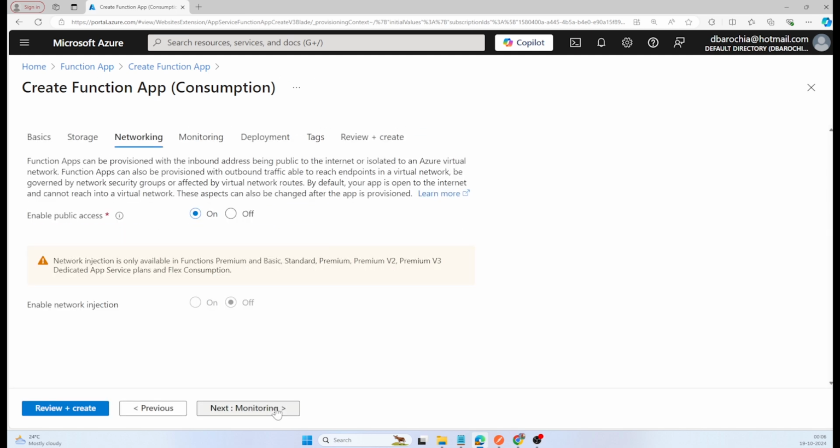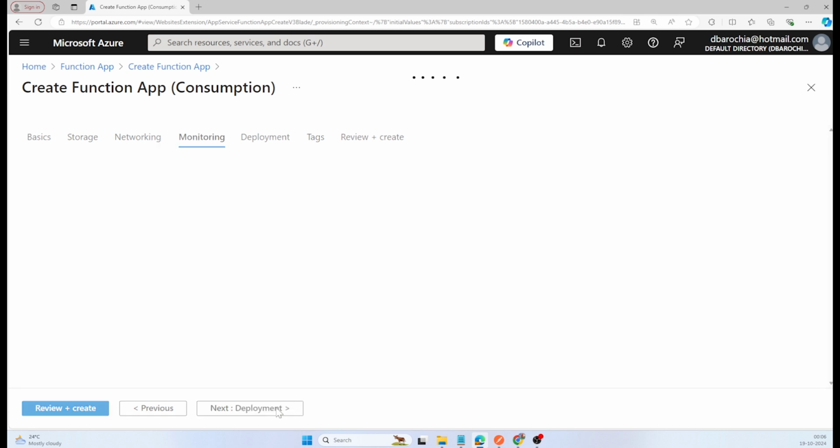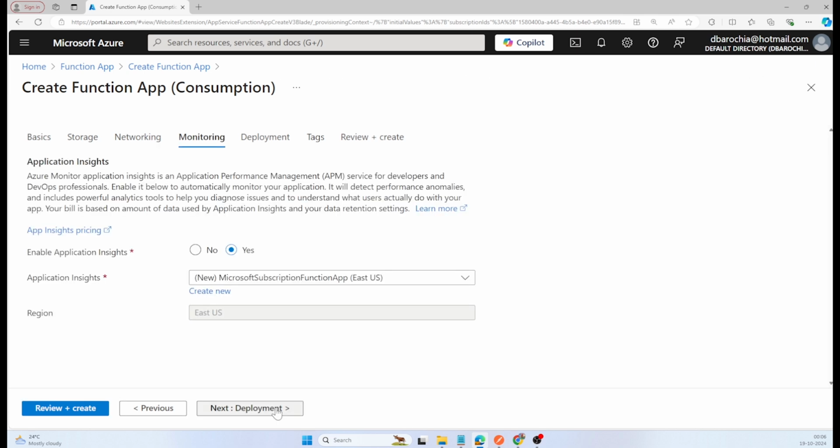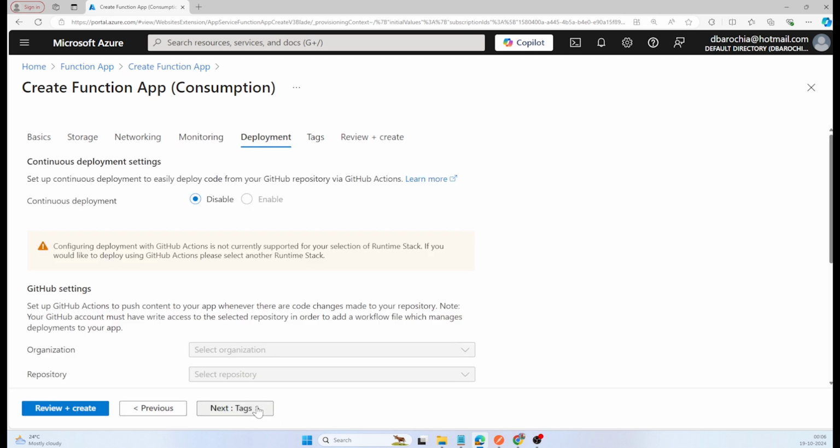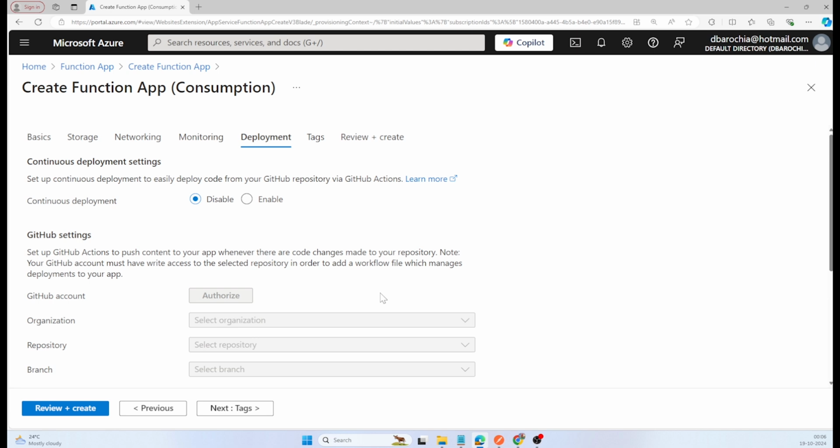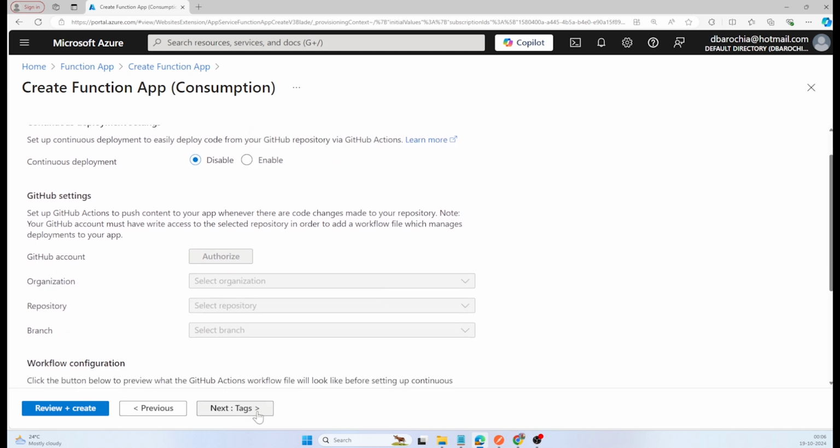In networking, we'll keep default. Click Next. In the monitoring tab, I recommend keeping Application Insights enabled. It's helpful for troubleshooting in future. Click Next. In the deployment tab, keep the default setting and click Next.